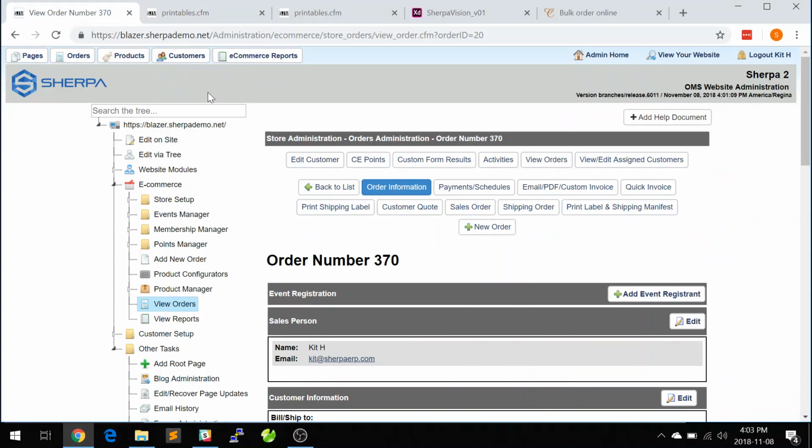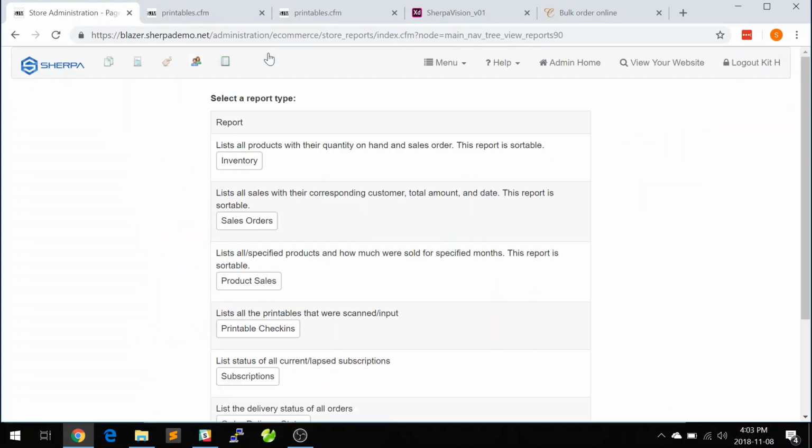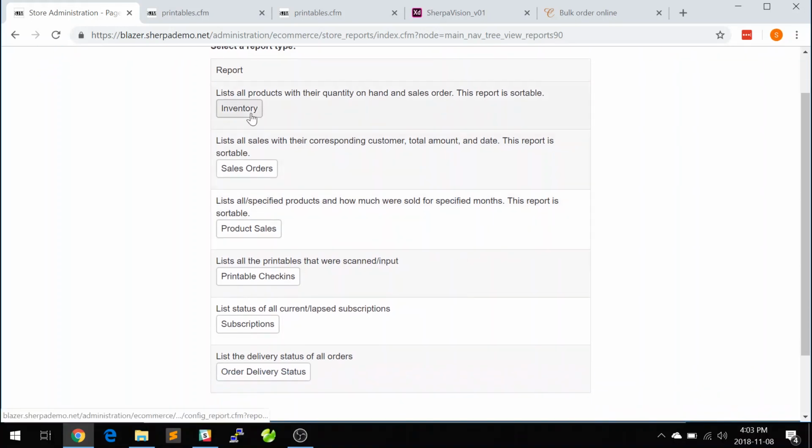Another big thing with the Sherpa software are the reports that we have access to. Because we handle your sales orders, your inventory, as well as your customer information, we have all the key data points that enable you to have great reports to see where you're at with your business. So these are some examples of some of the reports that you can run.